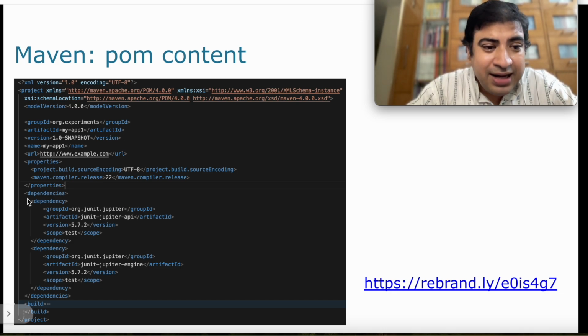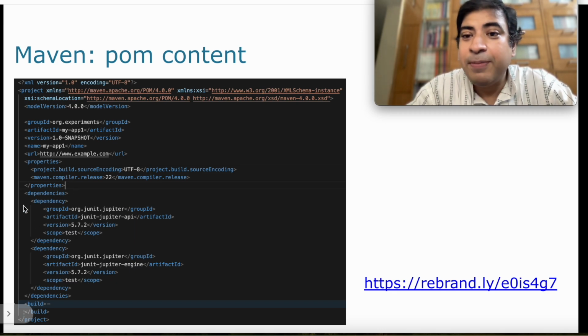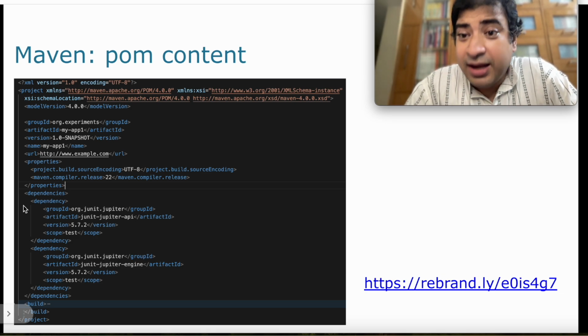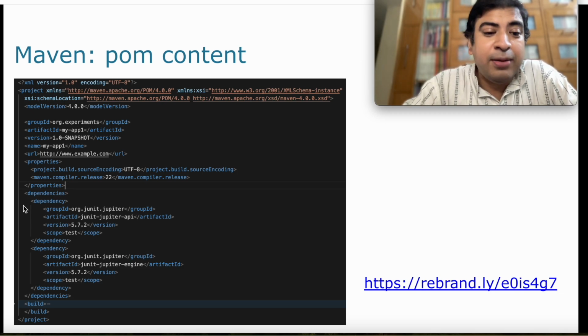And there is a dependencies section. Under that, I can list all the dependencies which Maven will download from a central repository and keep in local for the purpose of my project, for basically compiling my project. And I can also declare multiple properties.